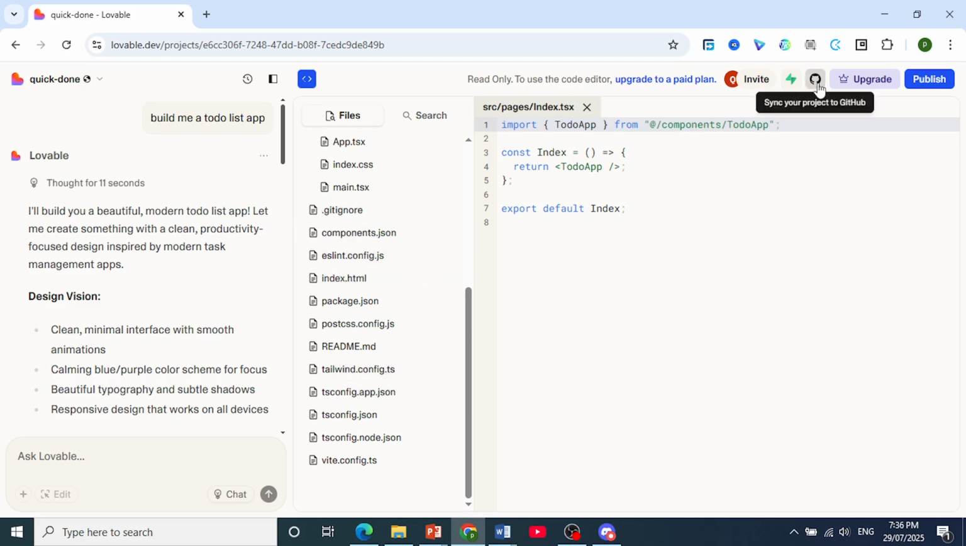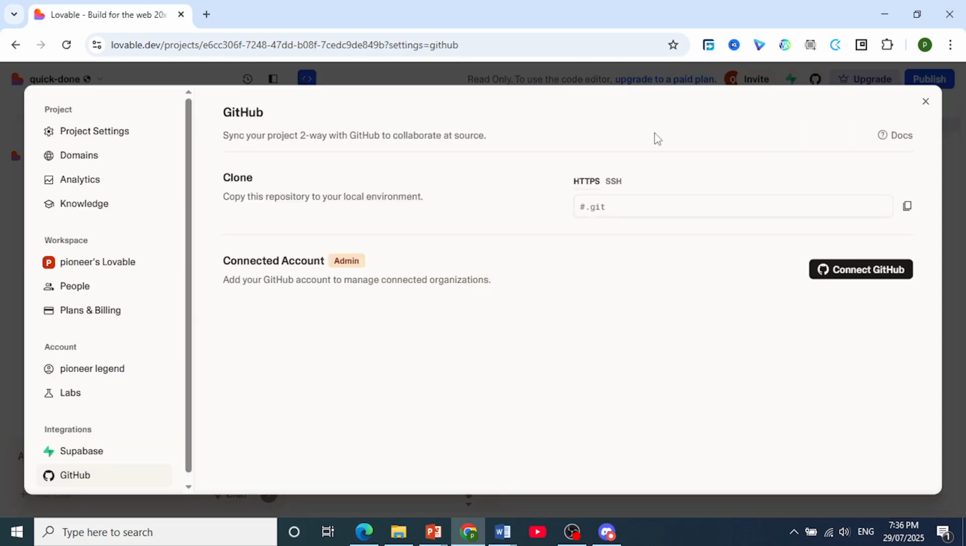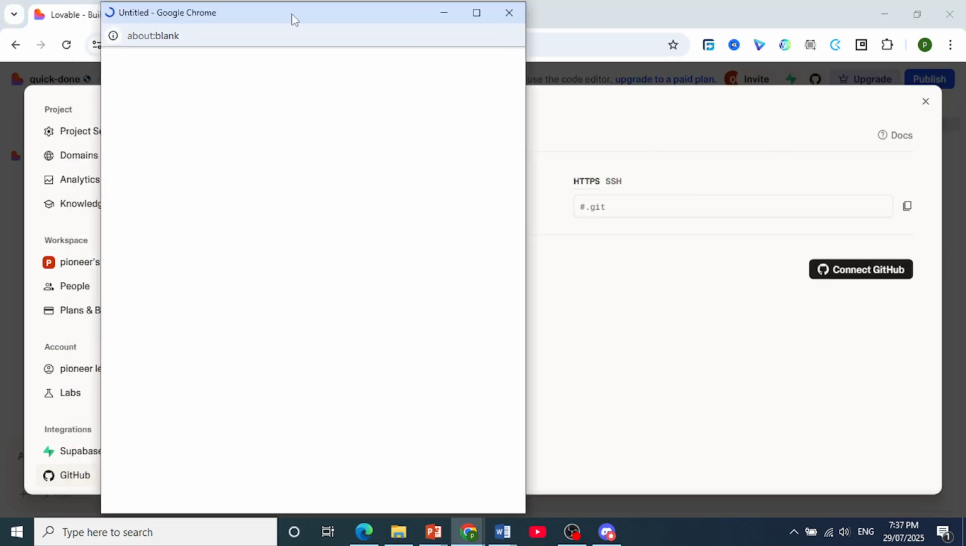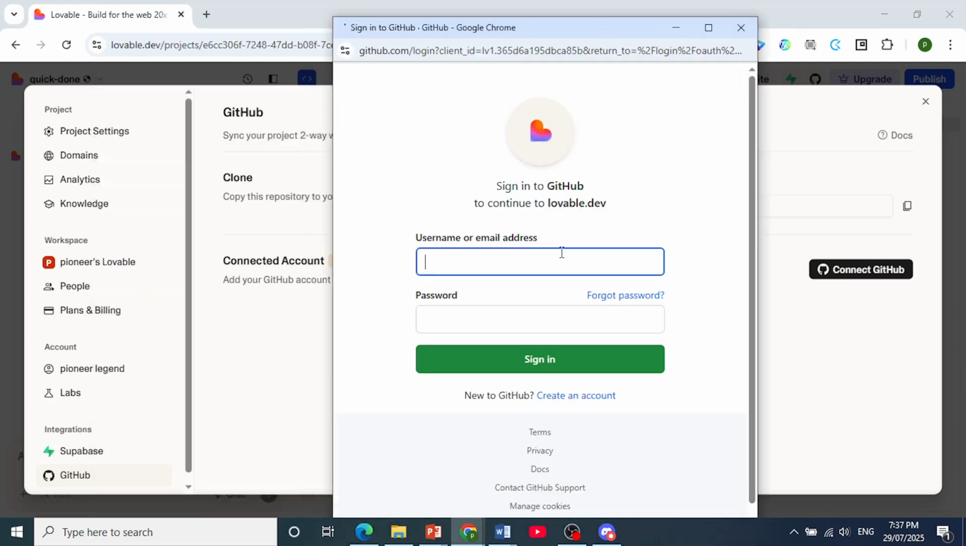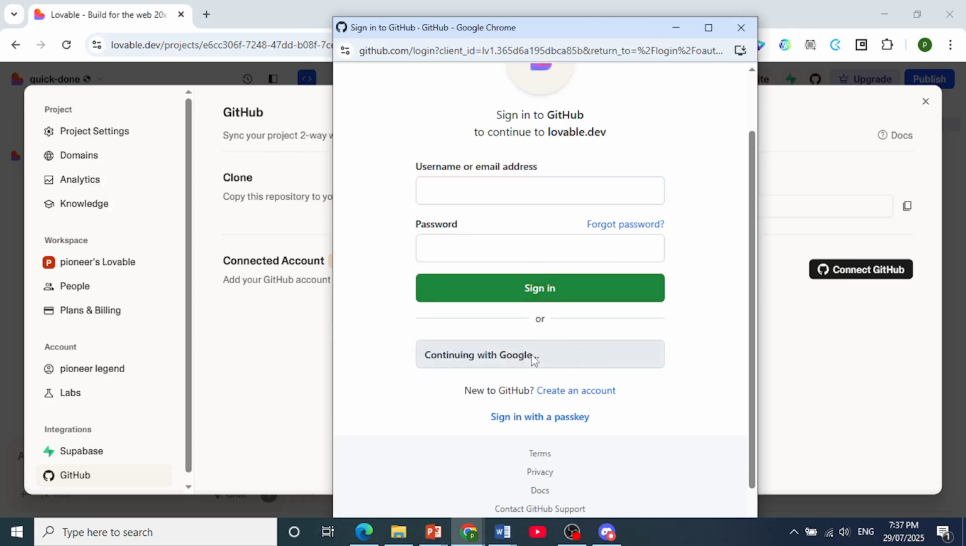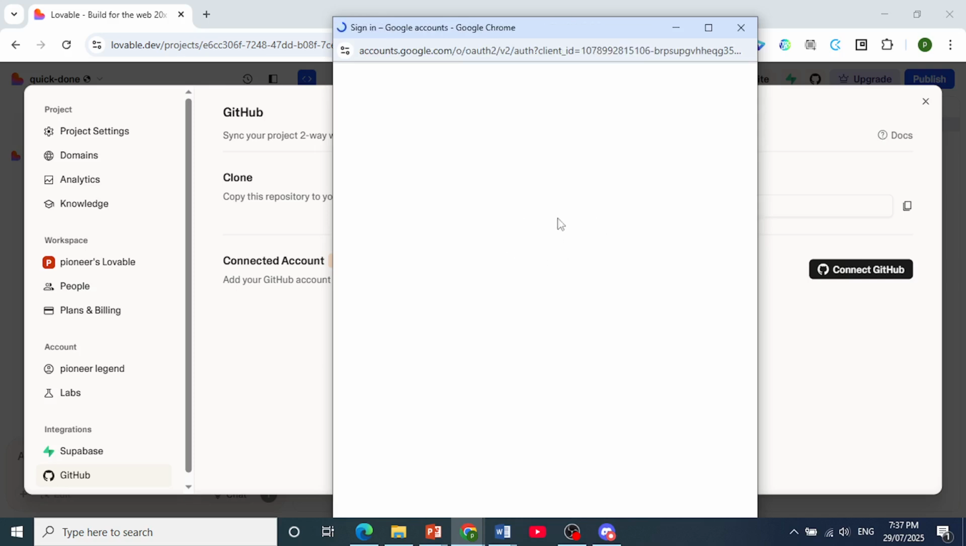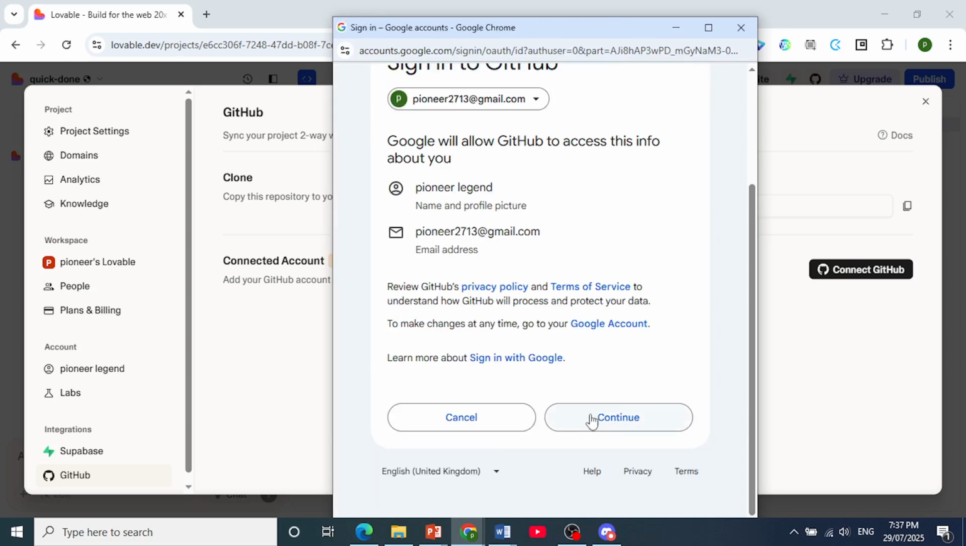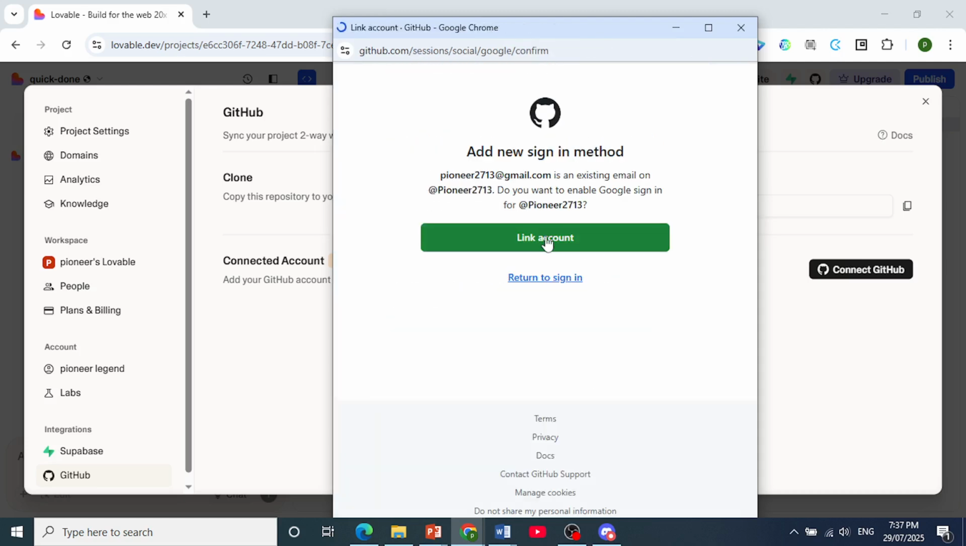You just come here at the top right, click on sync your project to GitHub, and then click here on connect GitHub. Then click here on connect GitHub again for the connected account, and then I want you to just sign in to GitHub. So use your username and password, or you can connect with Google as well. So first we will export all of this to GitHub, and from there we'll be able to download it. And if you want, you can even make it public to allow other people to download it as well.